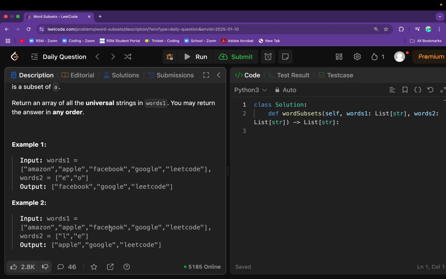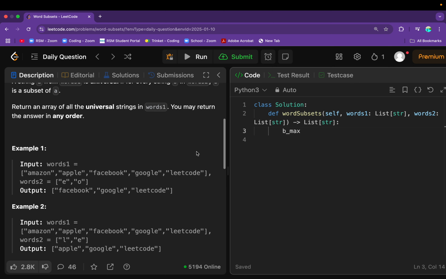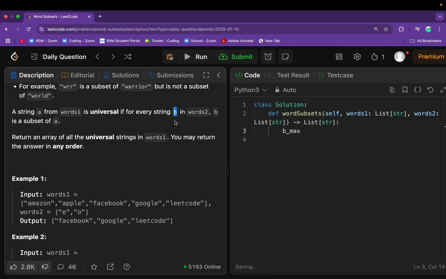So with that high-level rundown out of the way, let's dive straight into the code here. What I'm first going to do is initialize the counter that we're going to build for the combined max frequencies, like we talked about before, the representative of the super word. I'm going to call it bmax, where B refers to every single string in words2, and this is initialized to an empty counter.